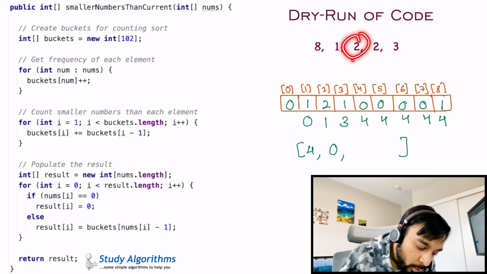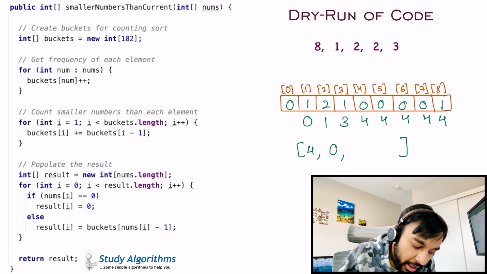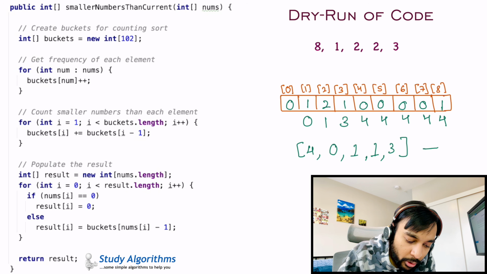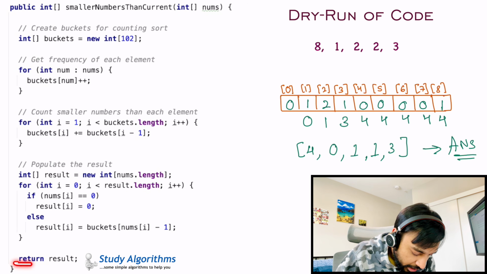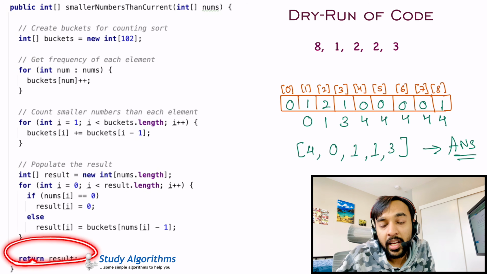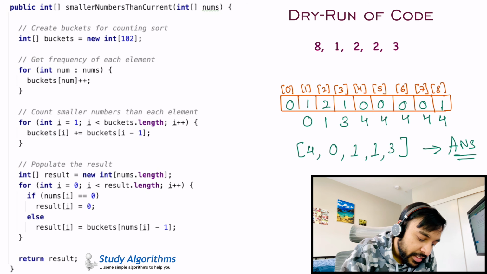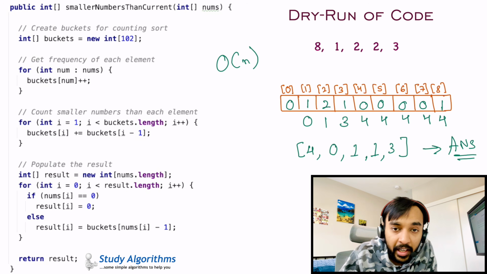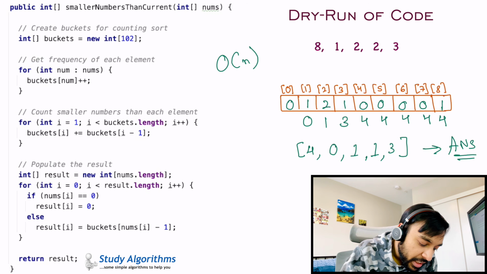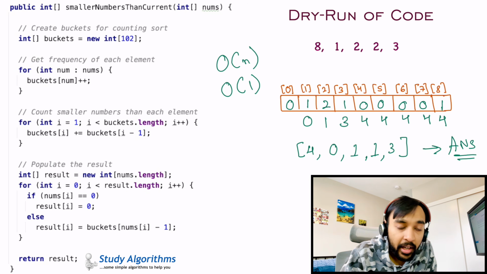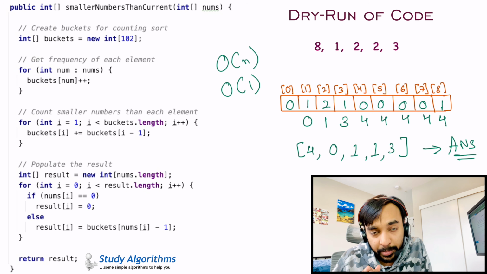Similarly, for number 2, I will look at the index 2 and I will get the value 1. So I write down 1 here, then 1 once again over here, and ultimately for 3, I will get 3. So I will get my answer and I simply return it in my output. Now, the time complexity of this solution is order of n, and the space complexity of this solution is order of 1. It works in a constant space.